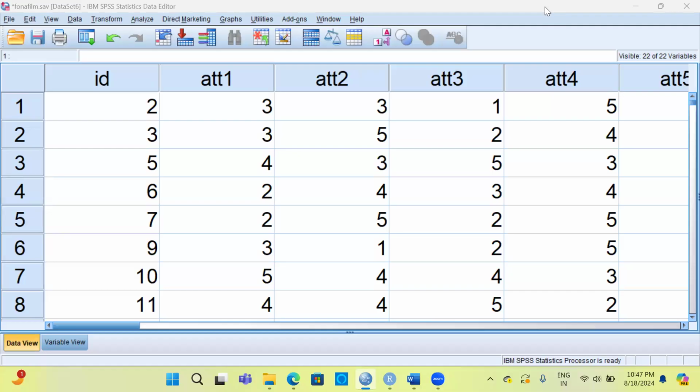Let's now focus on what are the main advantages of PCA. First, dimensionality reduction. PCA reduces the number of variables, making data easier to analyze. Number 2, feature extraction. PCA identifies the most important features in the data. Number 3, noise reduction. PCA eliminates irrelevant data. Number 4, improved visualization. PCA simplifies data visualization.